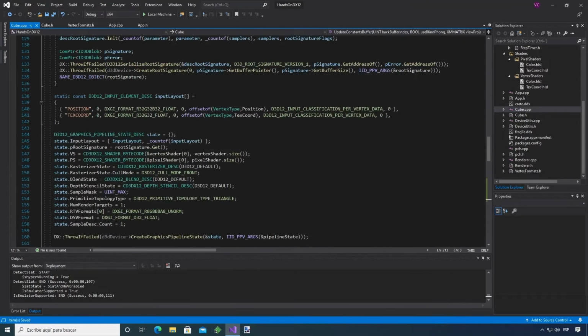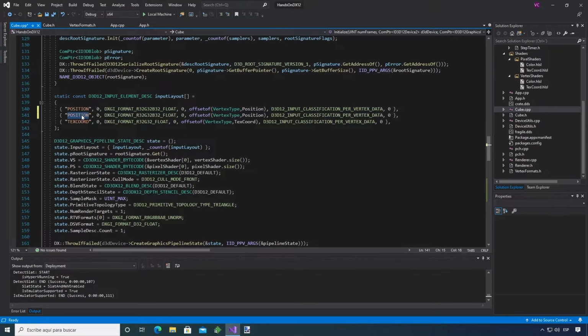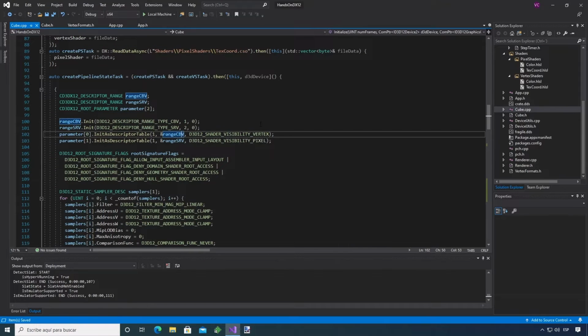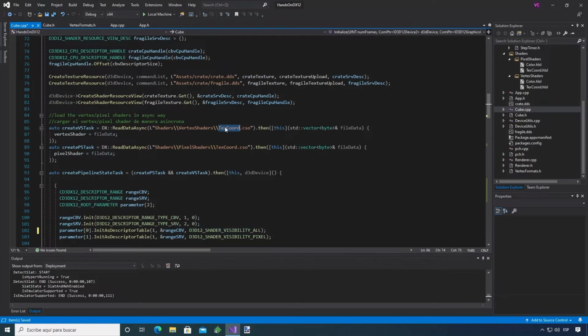Go to the initialize function. In the input layout declaration, add the vertex normal as a new input element desc. In the 0 parameter declaration of the root parameters, change visibility vertex to visibility all. Replace the TextureCS.cso shaders for Lighting.cso.